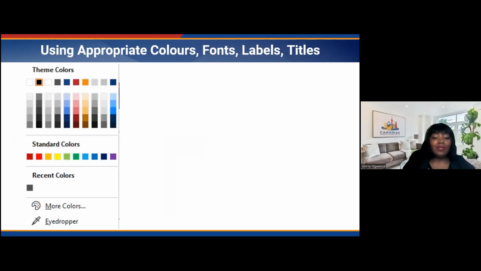Now we'll talk about using appropriate colors, fonts, labels, and titles. These elements, colors and fonts, can enhance or detract from your visualization depending on how they're used. Let's talk about colors and what we should think about before using certain colors for our visualization or our infographic.